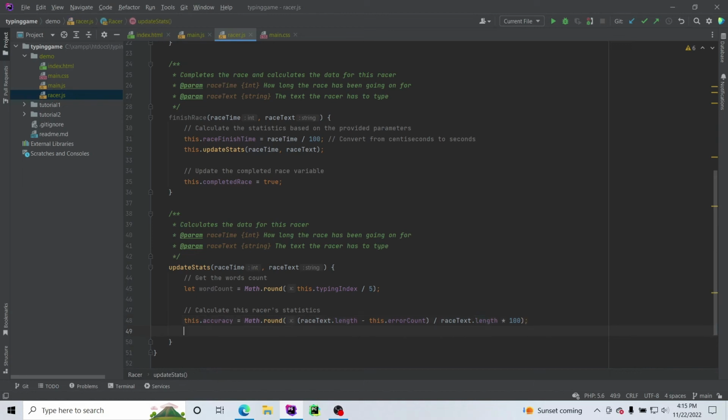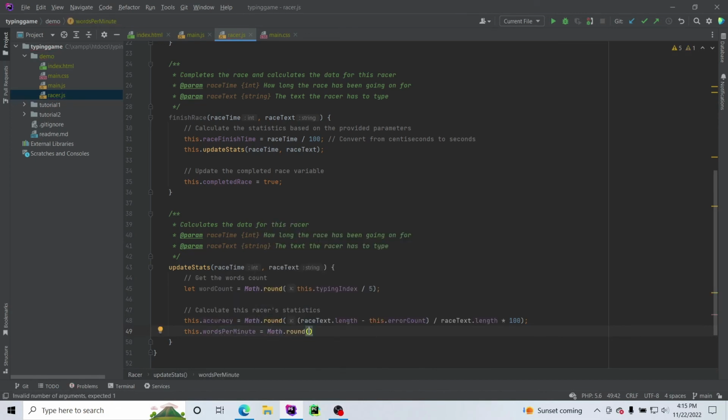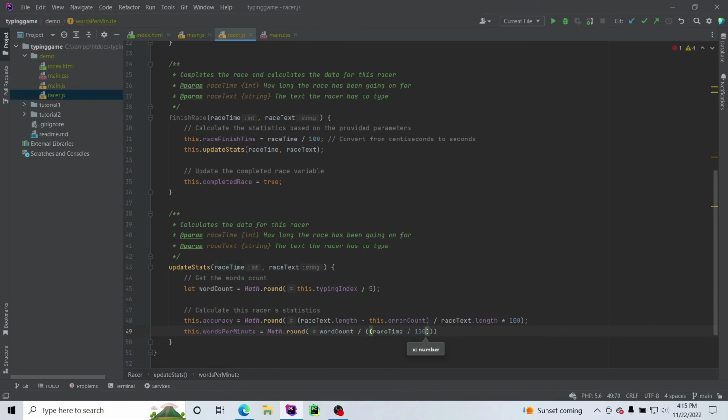Okay, and then we're going to calculate the words per minute. this.wordsPerMinute equals math.round word count divided by race time, divide that by 100 because it's in centiseconds, then divide that by 60.